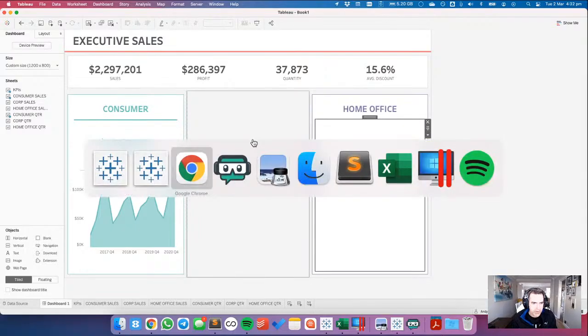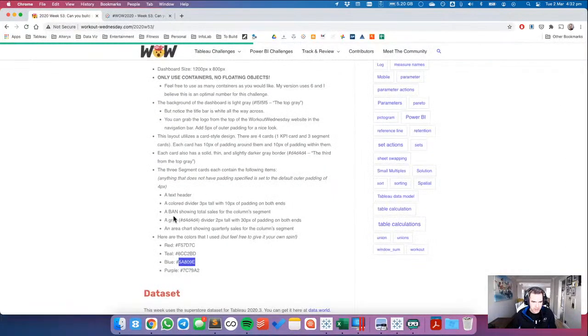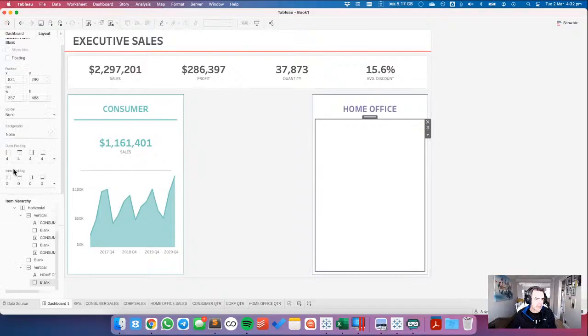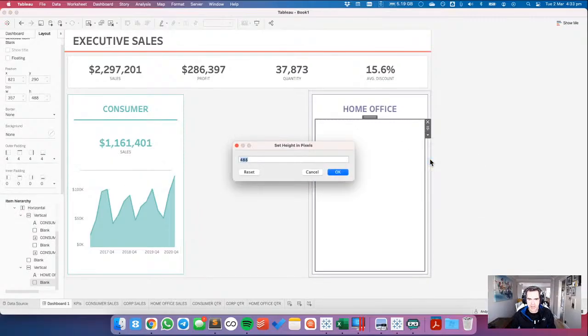And the requirements for that color, so that should be 3 pixels tall with 10 on either end. So let me show you again what I mean by the size of the box. I need it to be 3 pixels tall. I know if I go to my layout tab, I already have on my outer padding 4 at the top and 4 at the bottom. But I want the part that I see to be 3. So I need to do 4 plus 4 plus 3. So I'm going to edit the height of this to 11.